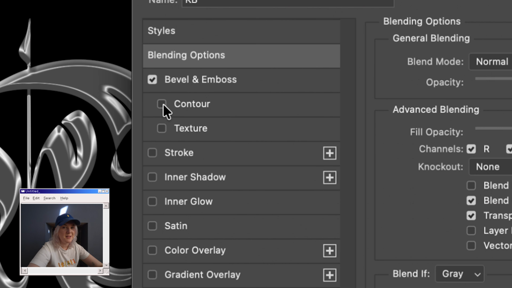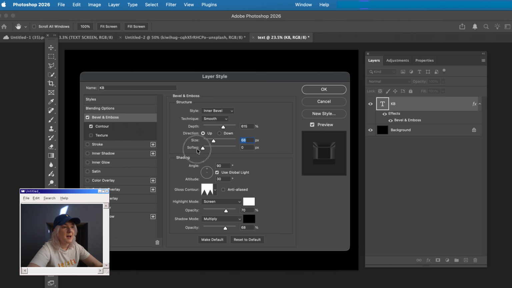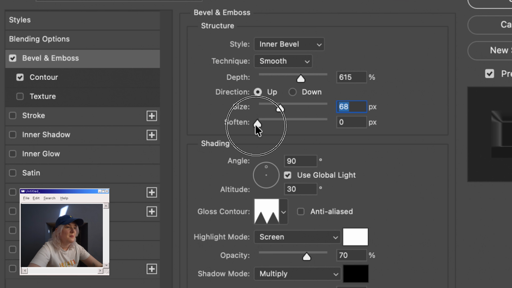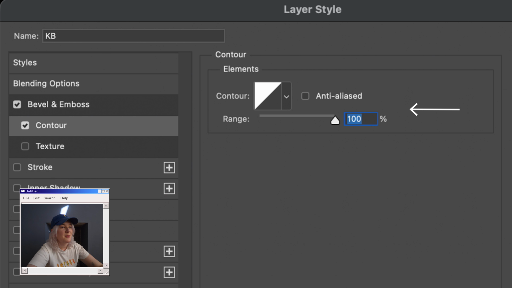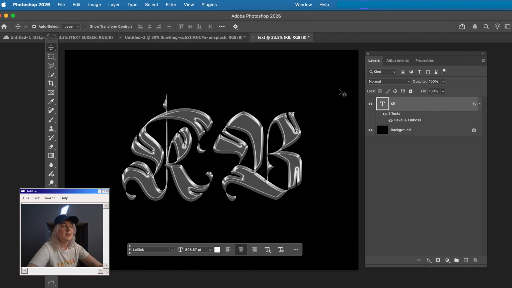I'm going to click bevel and emboss and contour. And we're going to use the sliders here to change the depth and size of our 3D effect. And we also need to change the gloss contour. So you can copy my exact settings on the screen, adjust the contour, make the range 100% and press OK when you're done. You may need to adjust the sliders for your specific font.